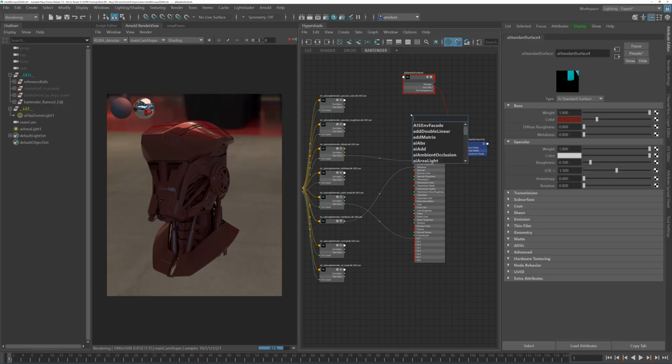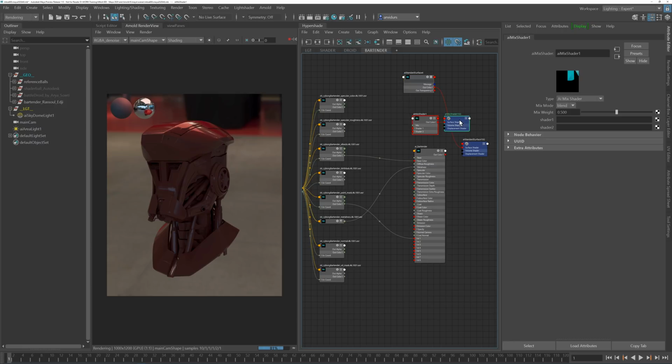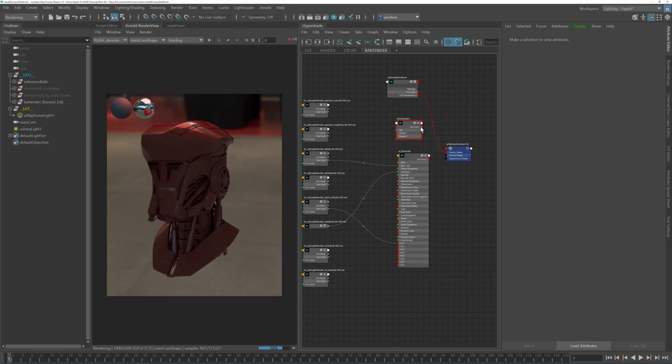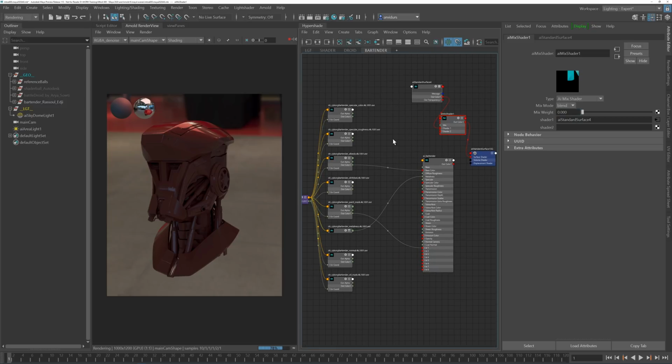And then we create an AI mix shader and hook these things up. Let's connect the output here to my shader 1 and this to the shading engine. It should now be a blend between two, which it is. So if it's a black color, it's the paint.